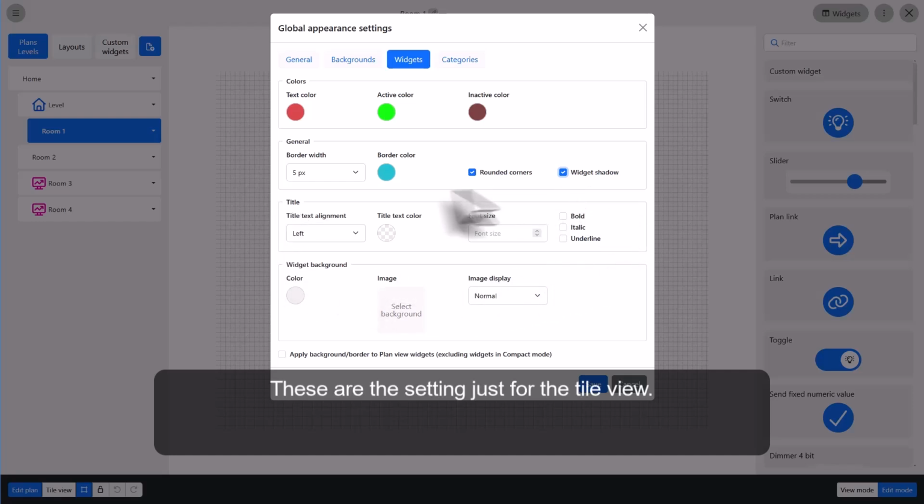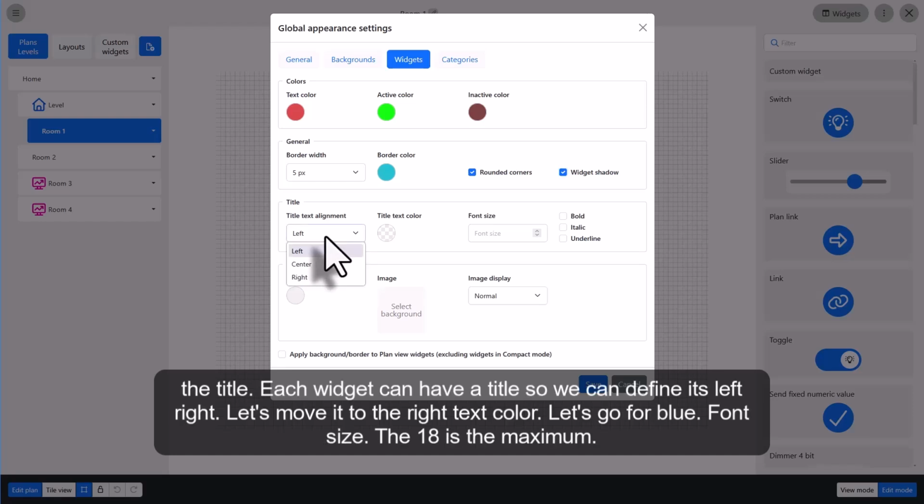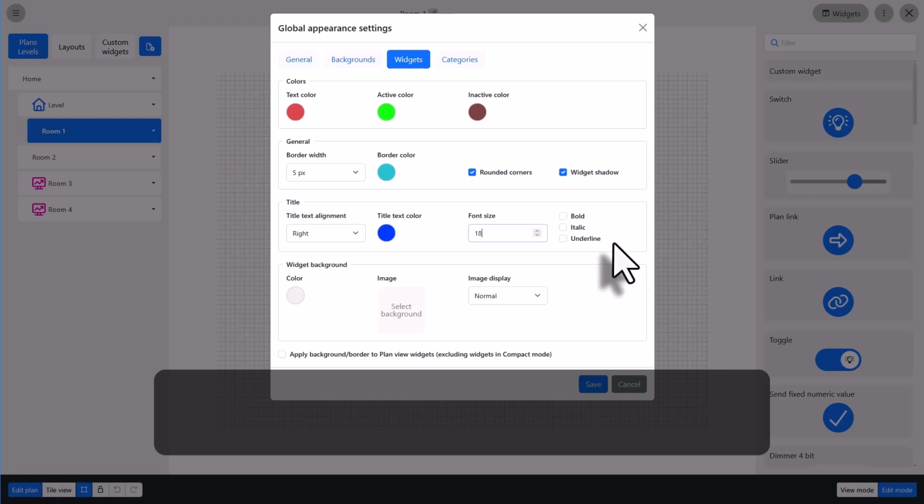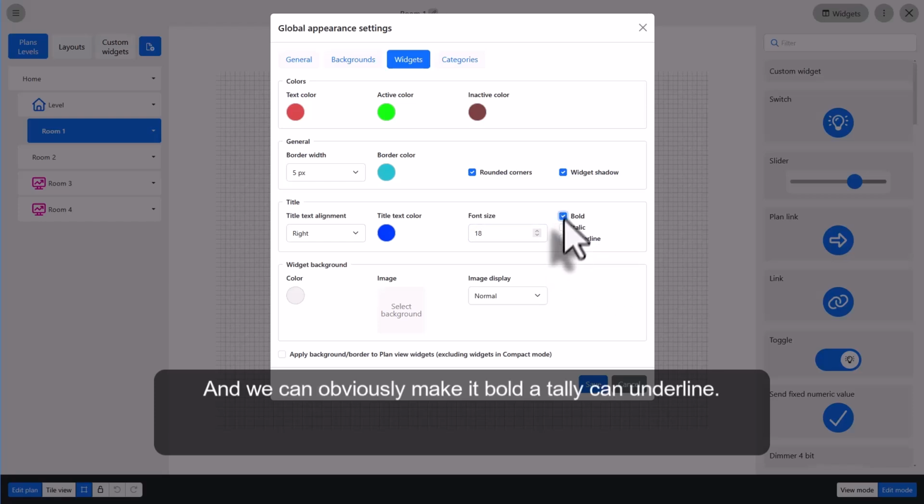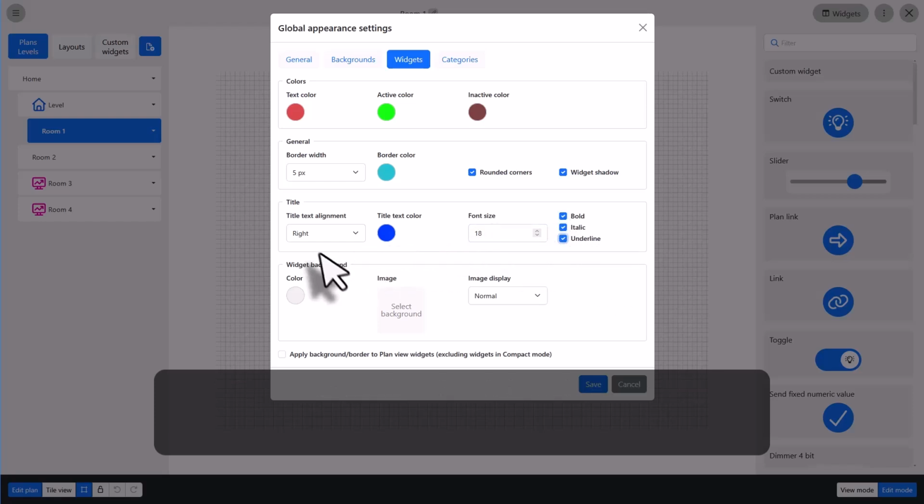These are the settings just for the tile view. So we can align the title. Each widget can have a title, so we can define its left-right. Let's move it to the right. Text color. Let's go for blue. Font size. The 18 is the maximum. And we can obviously make it bold, italic and underline.